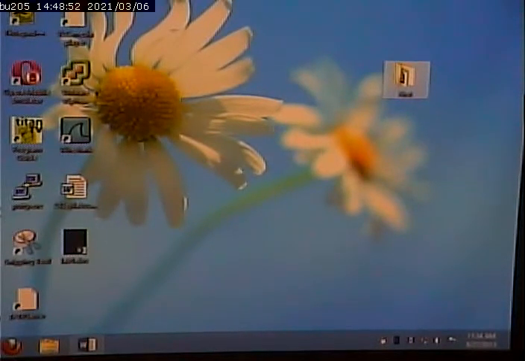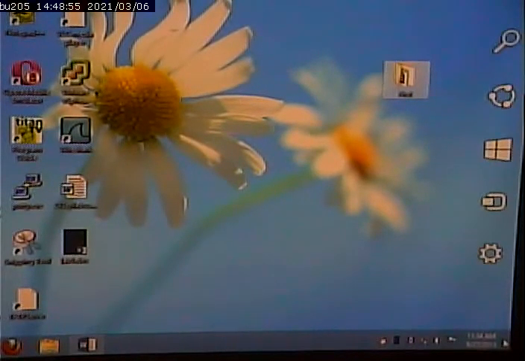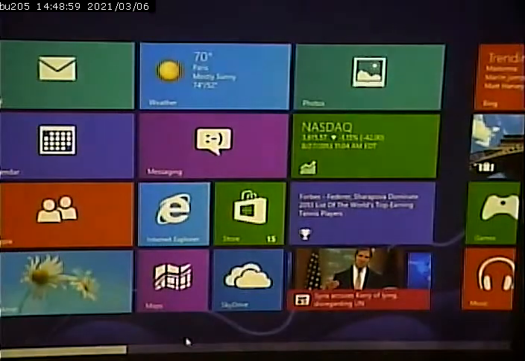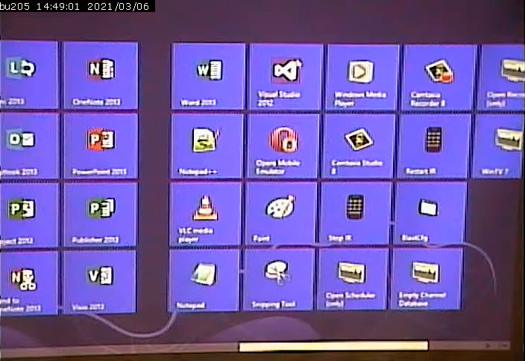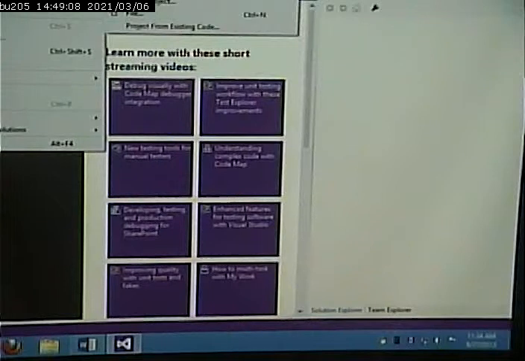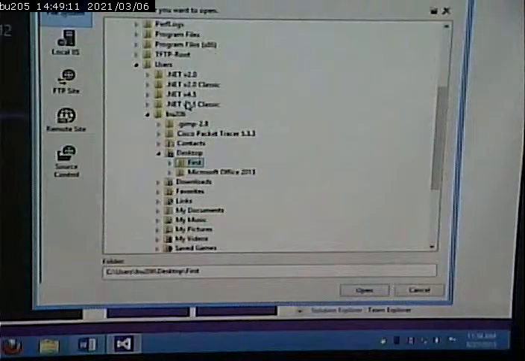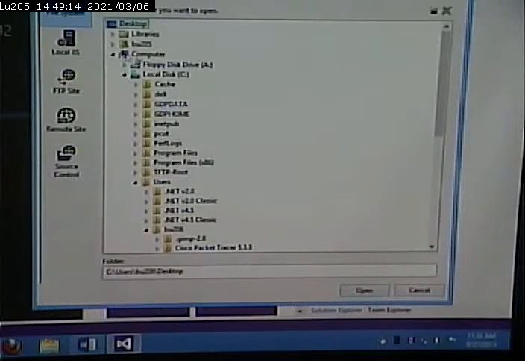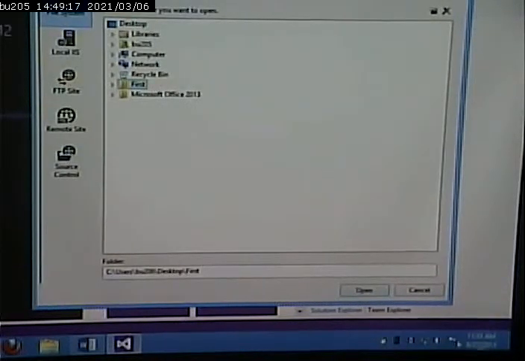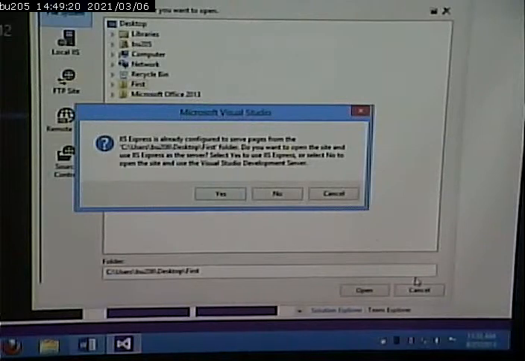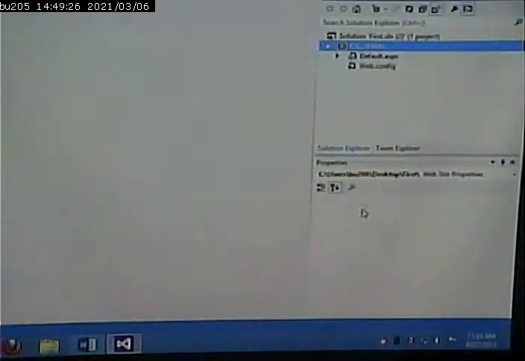Now, if I wanted to open that again, instead of saying new website, I'd say open website, and I would navigate to that folder and click open. And then I can continue to work on it and make changes to it and test it.